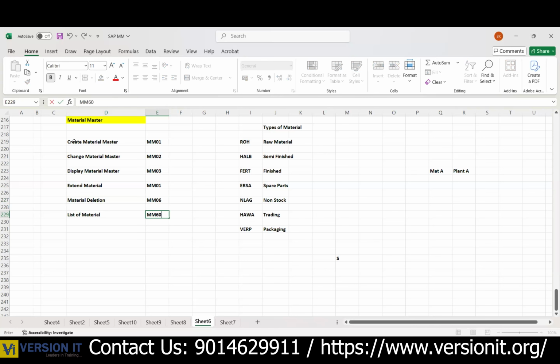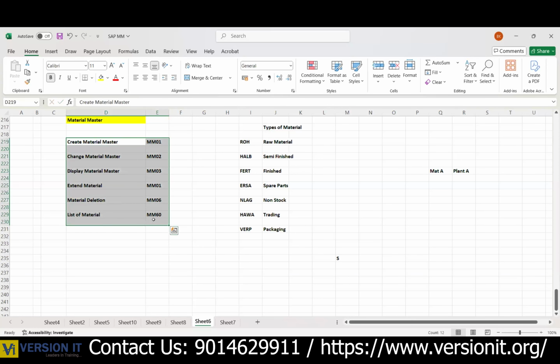These are mostly the end user activities. We have some backend configuration for the material master based on the material type that we have to do. We'll discuss that in tomorrow's session or further sessions. Let us see how to create the material master.